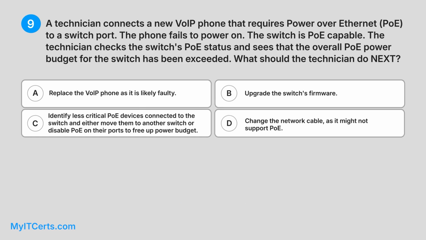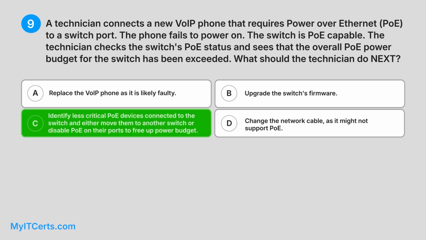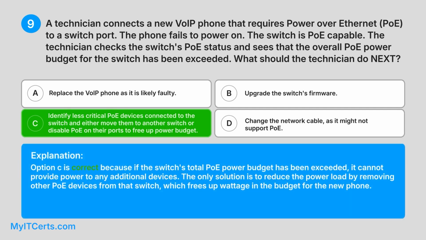Correct answer: C. Identify less critical PoE devices connected to the switch and either move them to another switch or disable PoE on their ports to free up power budget. Explanation: Option C is correct because if the switch's total PoE power budget has been exceeded, it cannot provide power to any additional devices. The only solution is to reduce the power load by removing other PoE devices from that switch, which frees up wattage in the budget for the new phone.